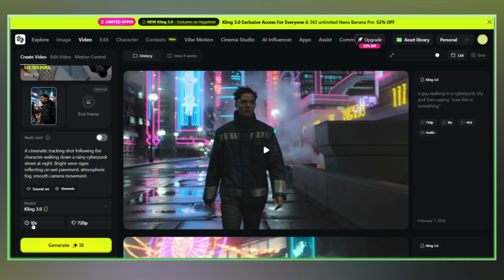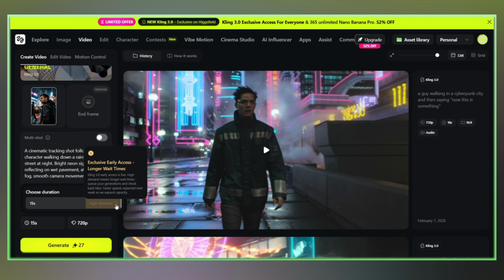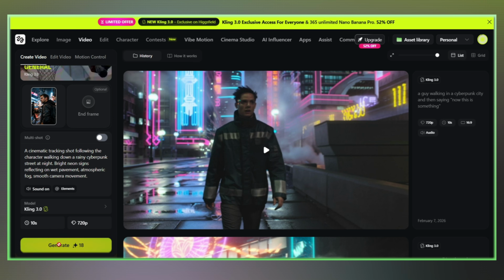I'll set the duration to around 10 seconds for now. Kling 3.0 also supports up to 15 seconds in one continuous generation, which is actually a big deal for AI video. But if you notice here, if you do want it to be more than 10 seconds, it'll say slow, so you might have to wait a little more than usual. Anyway, everything is good to go, so I'll just hit generate.